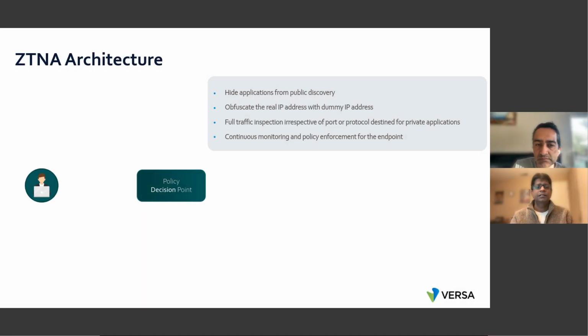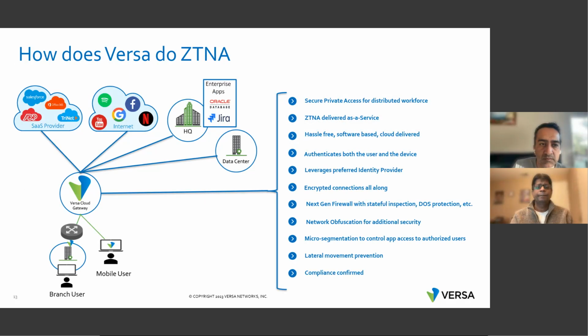So in here, pretty much what we say is one decision endpoint. You just saw right now, me as a user, a mobile user, talking to the Versa Cloud Gateway. It allows you to access all the apps based on ZTNA delivered as a service, and it is pretty much hassle-free. The software can be downloaded on a mobile client. Authentication, you can authenticate both the device and the user, which I showcased: how to configure authentication for the device and the user.